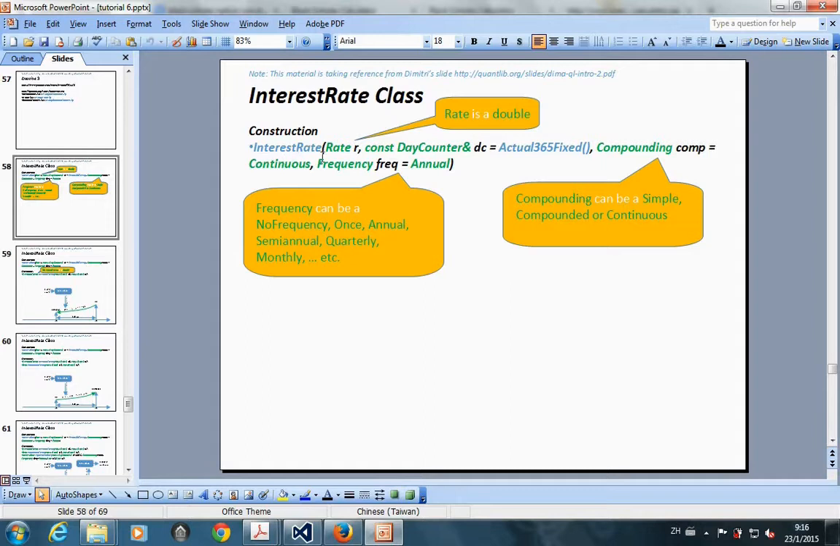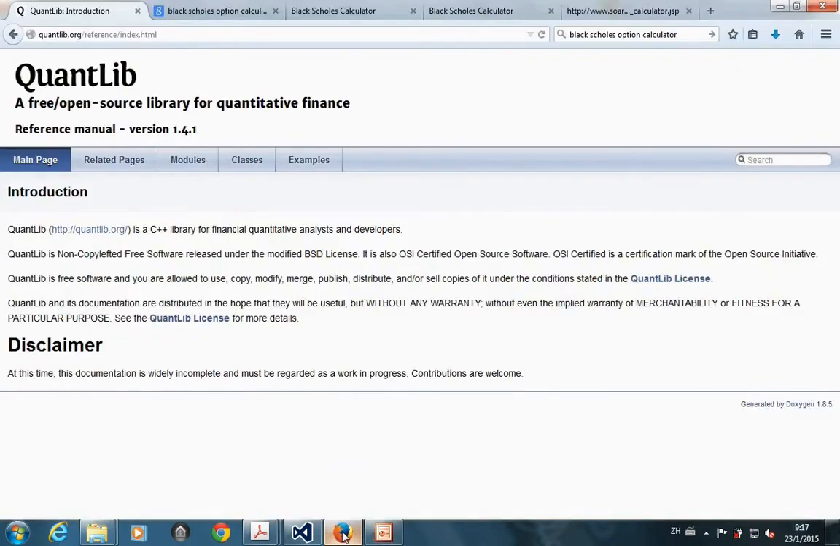To create an interest rate object, we need to provide the interest rate information, where the type rate represents the double type. And we need to specify the date count conventions, the compounding method, which can be the simple compounded or continuous compounding. And we need to specify the frequency of compounding, which have many choices for us to pick. You can refer to the QuantLib reference manual for all the choices.